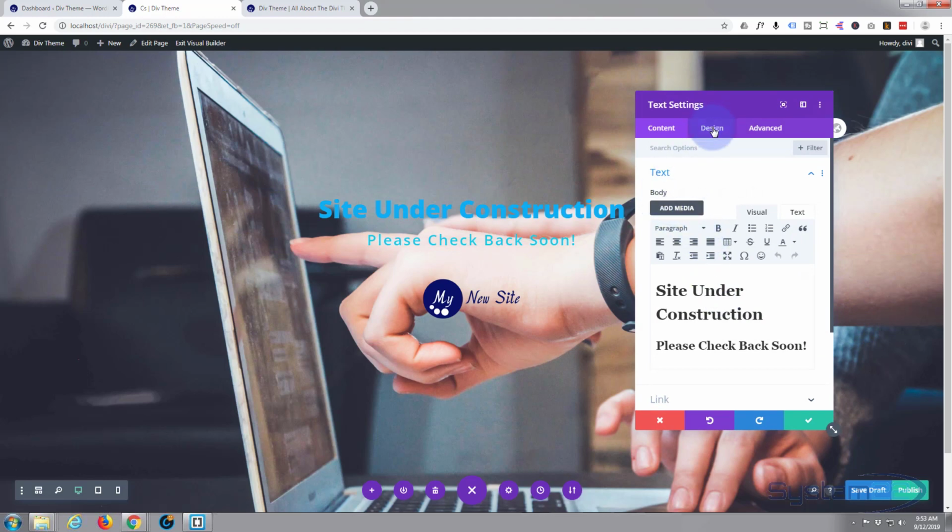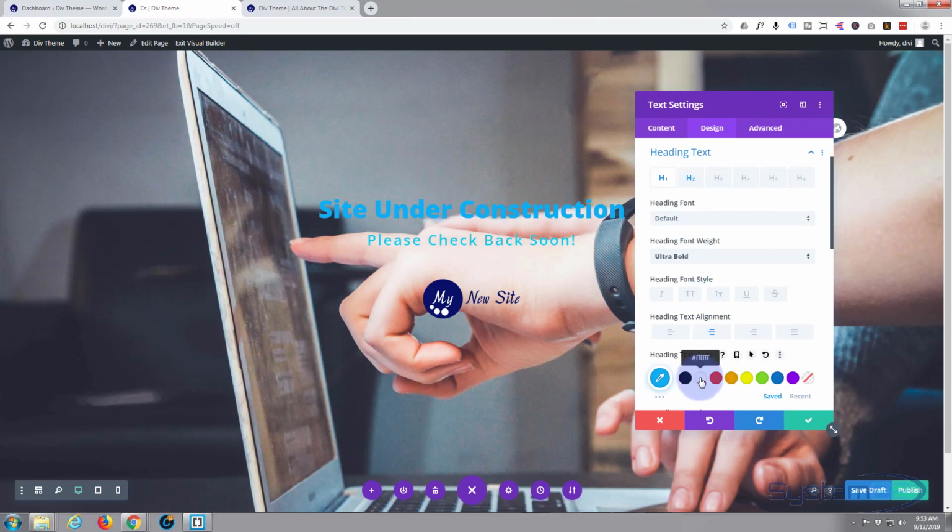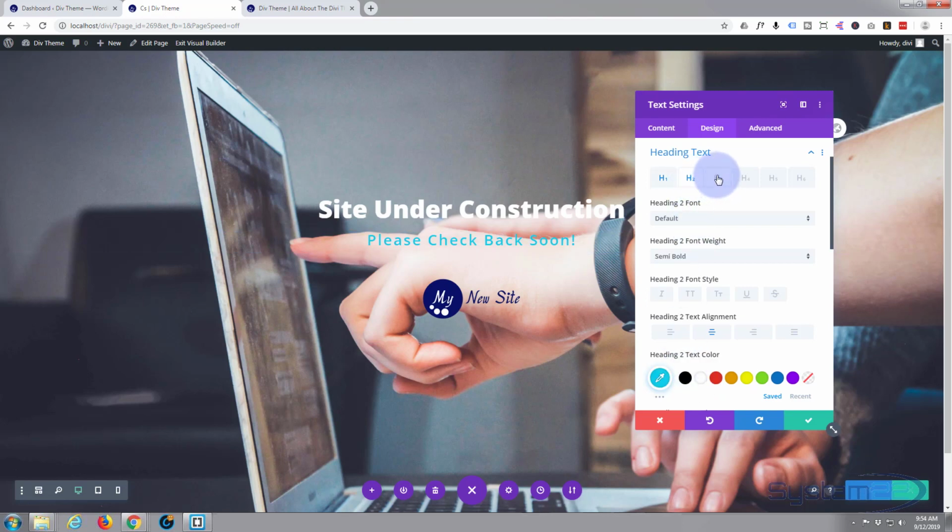So I'm simply going to go to here, heading text, H1, I'm going to make that white. And H2, or was that H3? Let's see. That was H2. We'll make that one white as well.